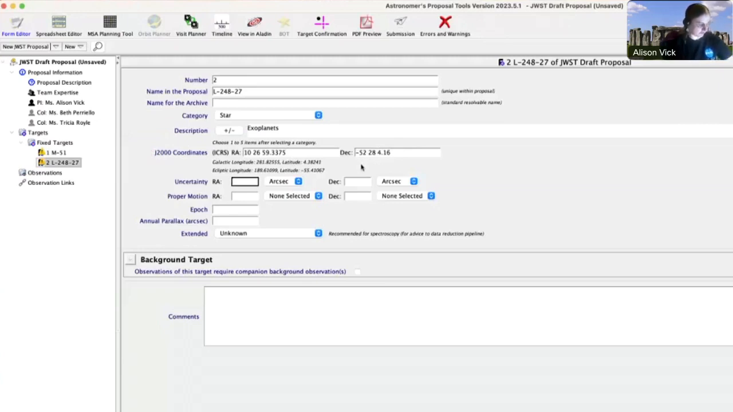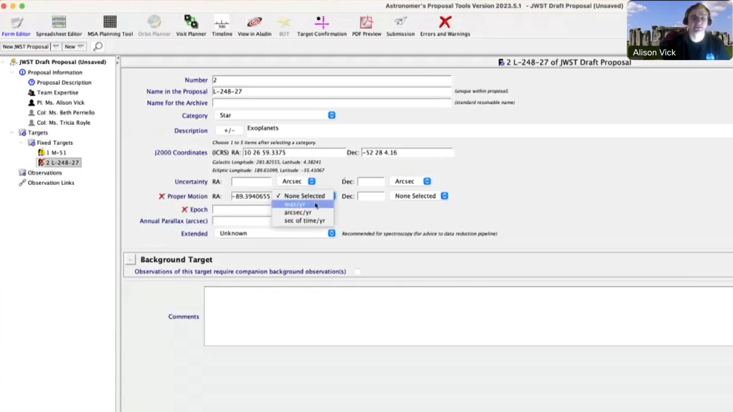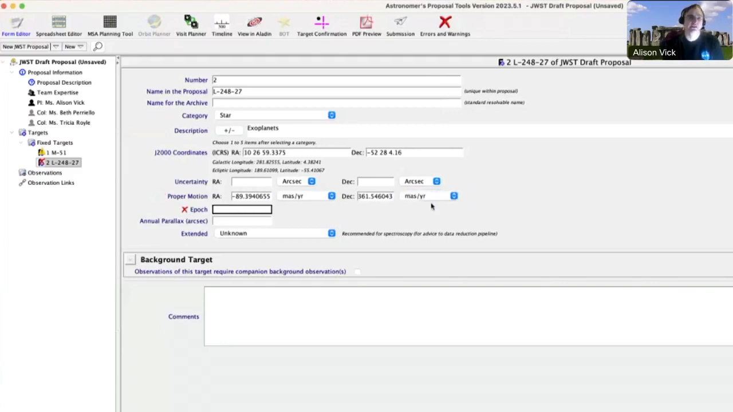Now, some targets have proper motion, and this target happens to have proper motion, so we're going to enter the proper motion here in RA and Dec. You need to choose the units that your proper motion is in. There are several possible choices. This one happens to be in milliarcseconds per year. And again, you need to select the units for the declination proper motion.